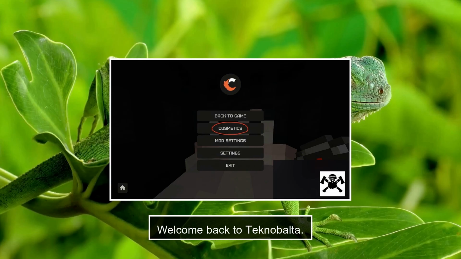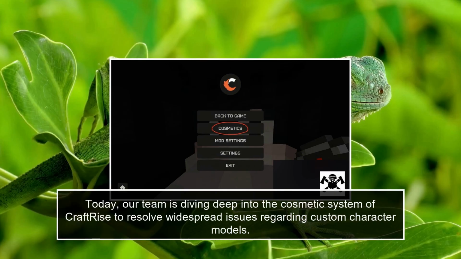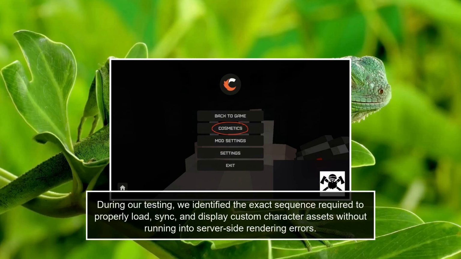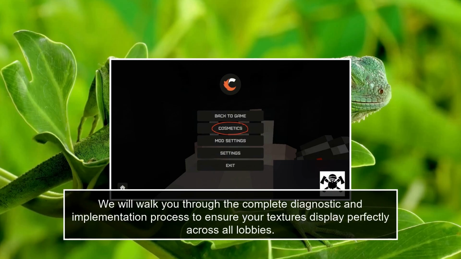Welcome back to Teknobalta. Today, our team is diving deep into the cosmetic system of Craftrise to resolve widespread issues regarding custom character models. We noticed that many players struggle to apply custom textures successfully, often confusing web-based configurations with local client settings. During our testing, we identified the exact sequence required to properly load, sync, and display custom character assets without running into server-side rendering errors. We will walk you through the complete diagnostic and implementation process to ensure your textures display perfectly across all lobbies.